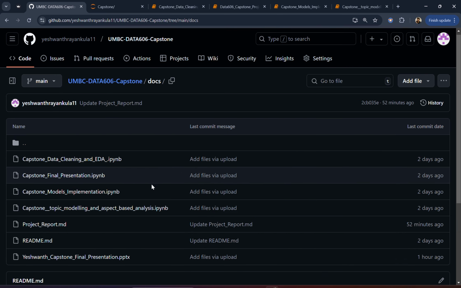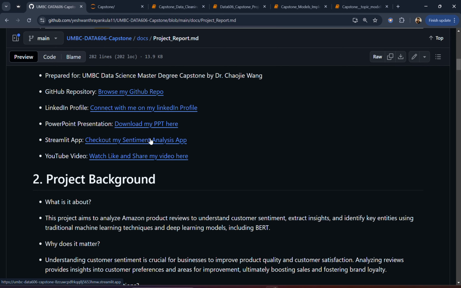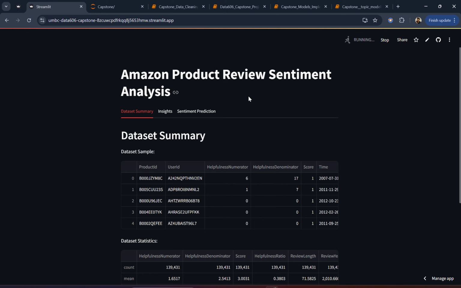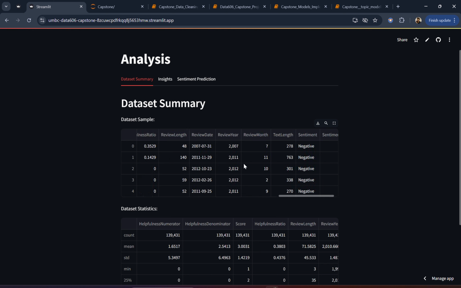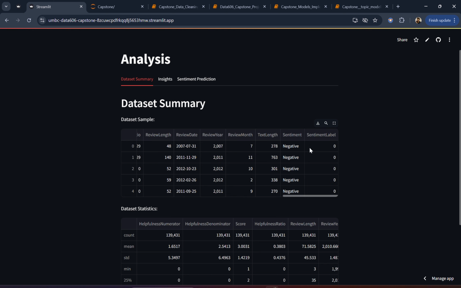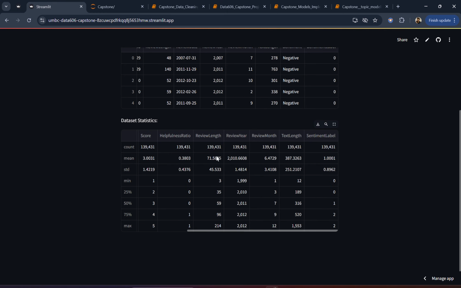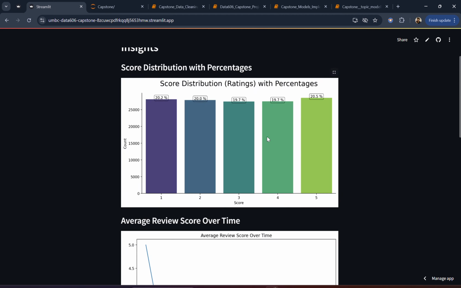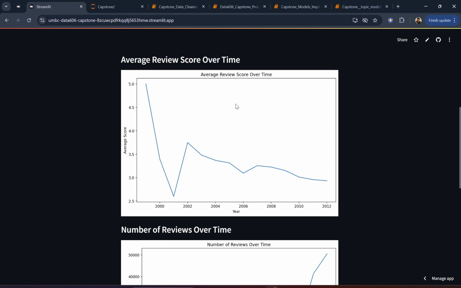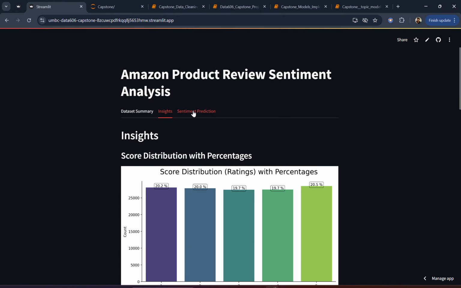Where is the link in the report? Yep, this is my Streamlit app. So here you have the basic dataset summary. This is my dataset, which has sentiment labels, and these are the basic dataset statistics. And coming to the insights, these are the score distributions with percentages, average review over time, number of reviews over time, top 10 products by review count.